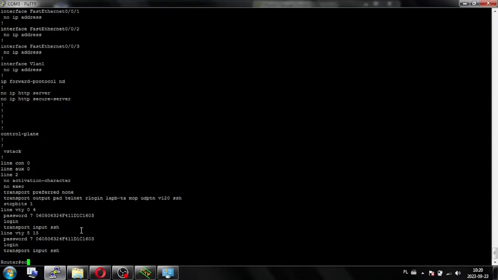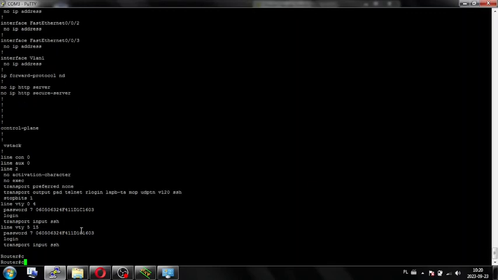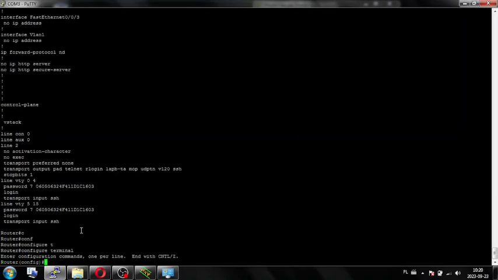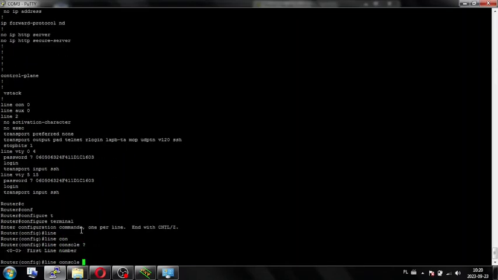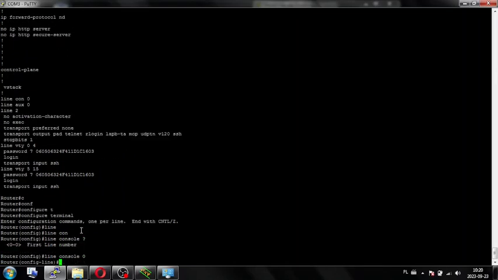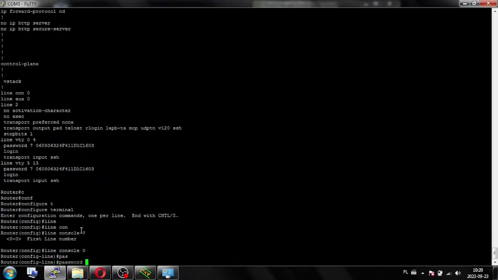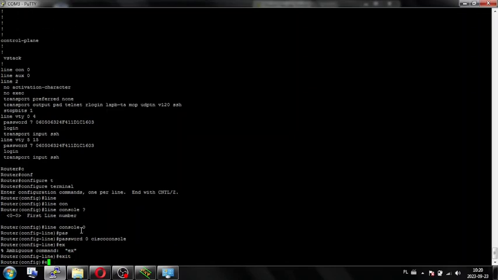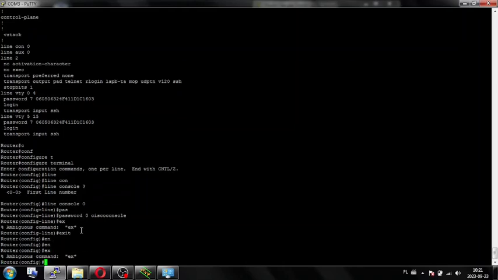So now that we have set up a password for the SSH line, it's also going to be quite favorable to set up a password first for the console. Say password 0. This should do, and I am going to exit and use exit again.